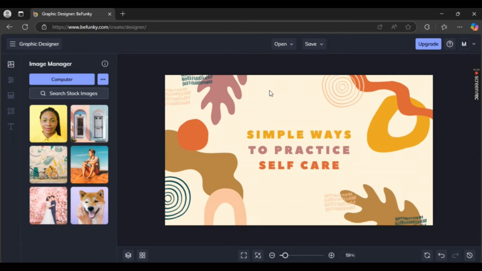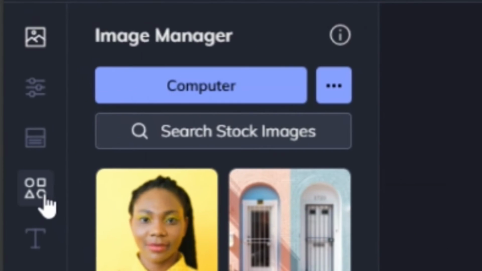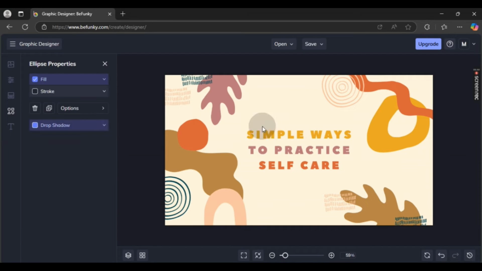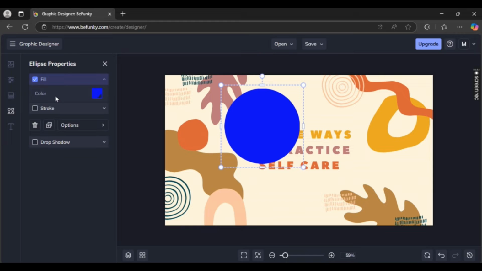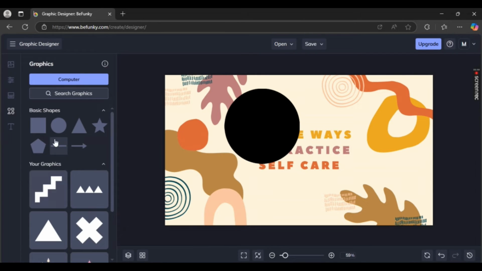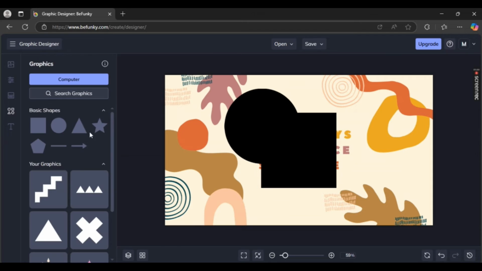Now once that's done, just head towards this shape-like icon right here. These are the graphics. Here you can see the basic shapes are already here. You can just drag and drop this ellipse. Now you can edit its properties and then just close the window.